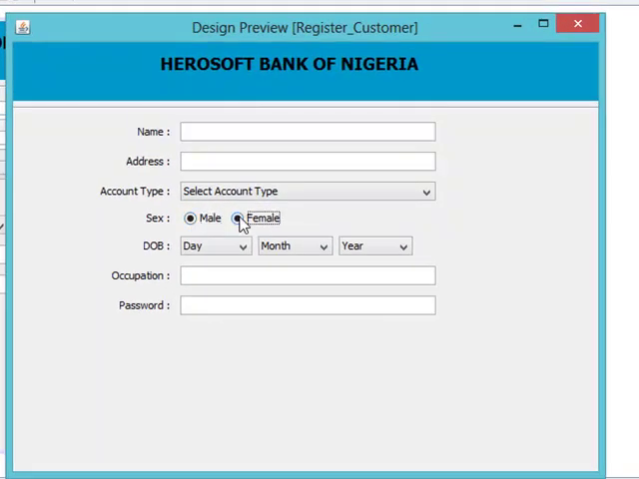Male, female. You can see that when you click on male and female, both are clicked. If you uncheck and click again, both are clicked. One is supposed to be clicked at a time. So we can change this property with a button group. Let's close this.